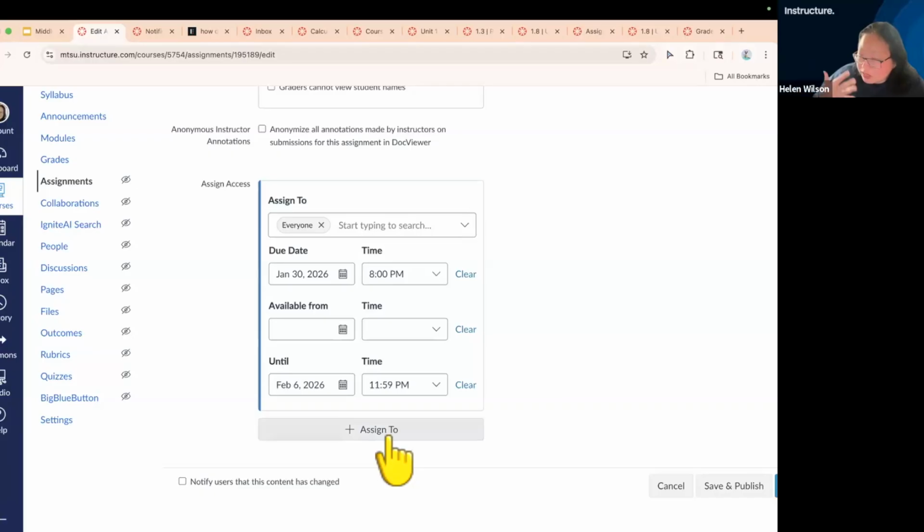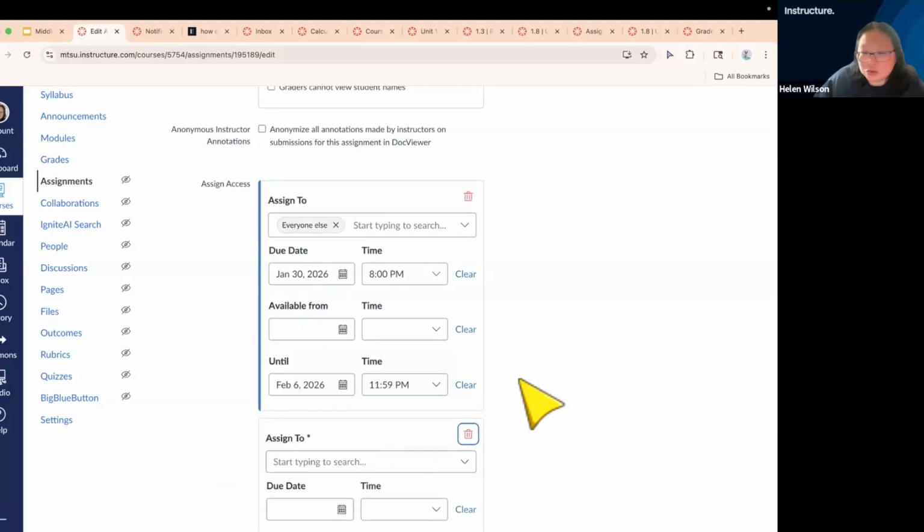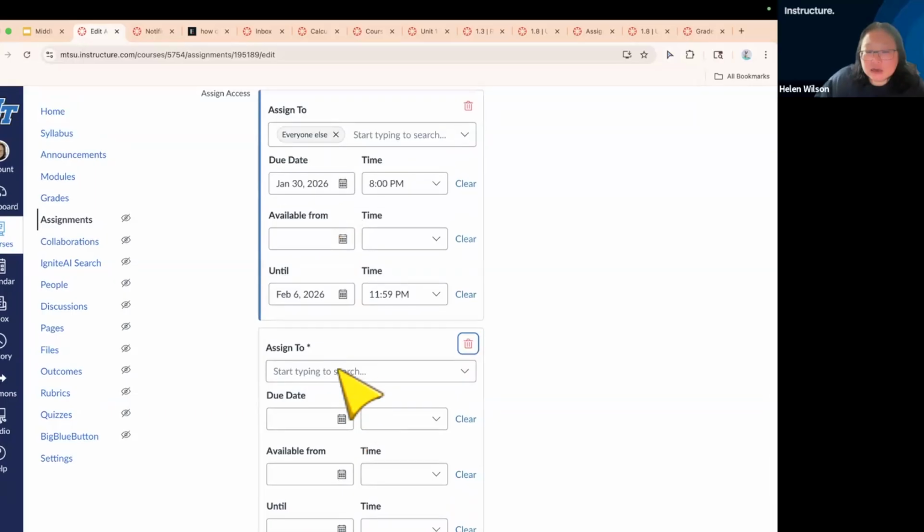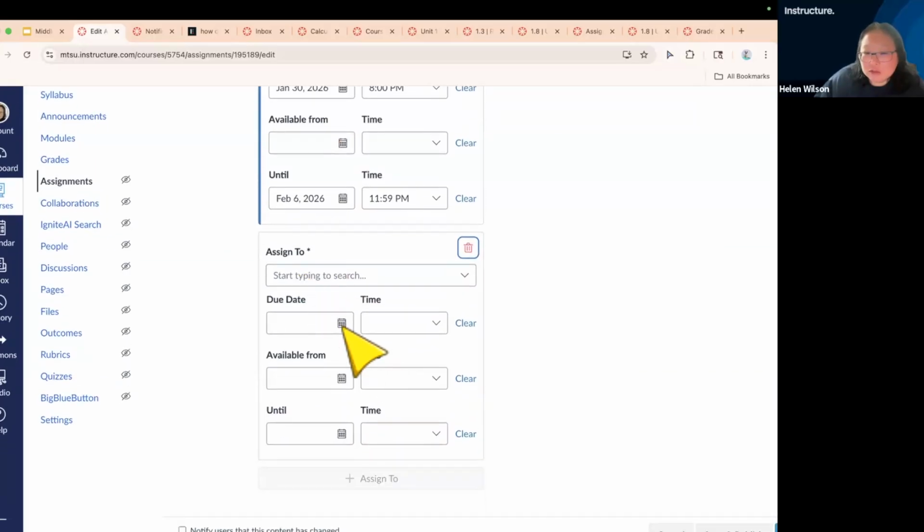Now, there are going to be extenuating circumstances and students with accommodations. So while everyone can have this date, when you click on Assign To, you can type in the name of a student here and give them their own due date. And so everybody else has this date, but 3 students have some other date.